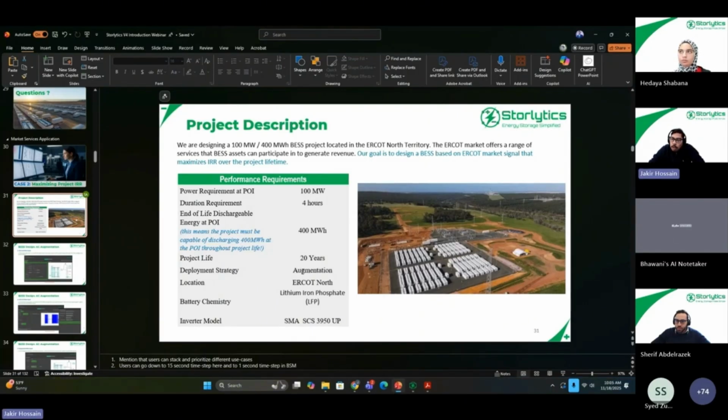So it's a 20-year project. I want to make sure folks understand we are not letting it degrade. The goal here is to maintain 400 megawatt hour at POI throughout the 20-year project's life. The equipment we're using is, in this case, lithium iron phosphate batteries. We're going to use the 280 ampere hour for this example, and then the SMA SCS 3950 up inverters. You can, if you want, iterate over these battery and inverter models as well. But right now, I want to focus more for this example on the deployment strategy and augmentation. If you keep the equipment the same, just depending on the augmentation strategy, your project finances vary. That is the focus of this example.